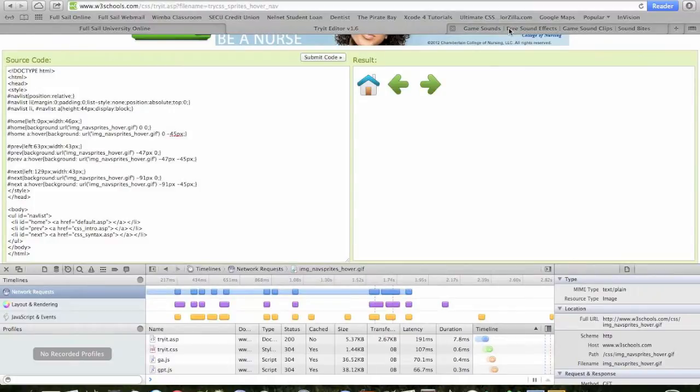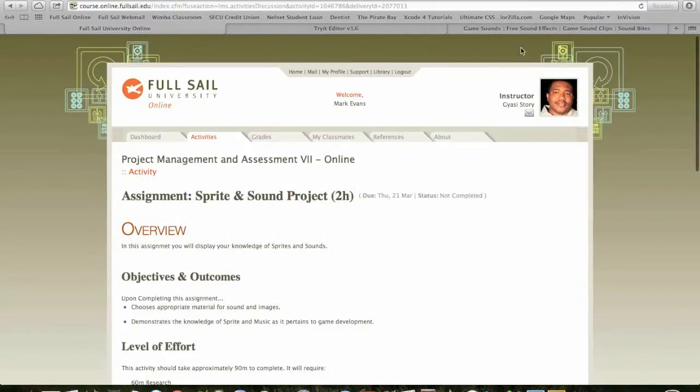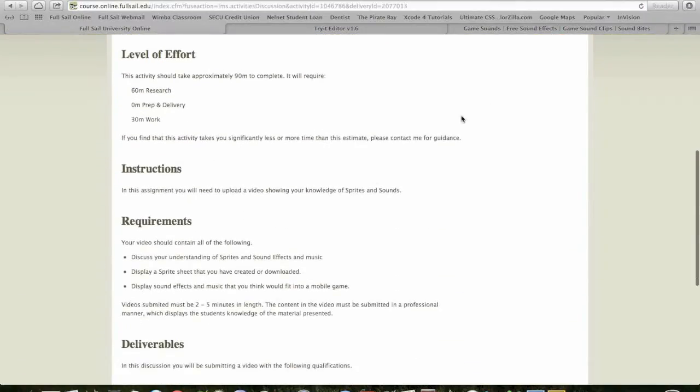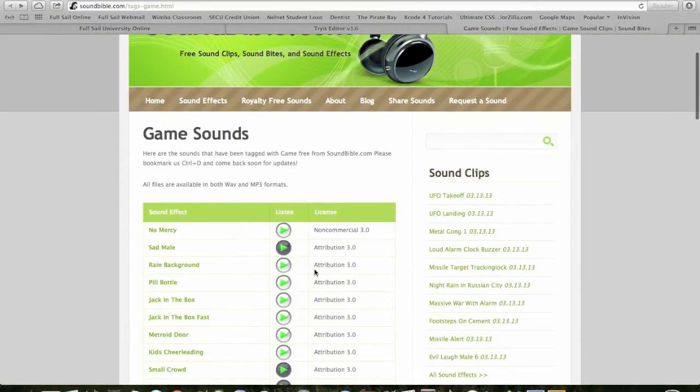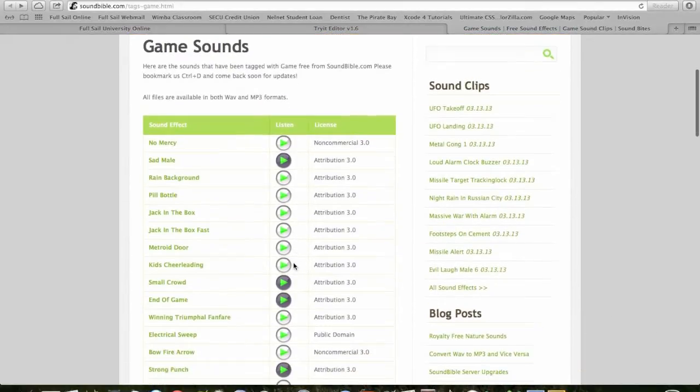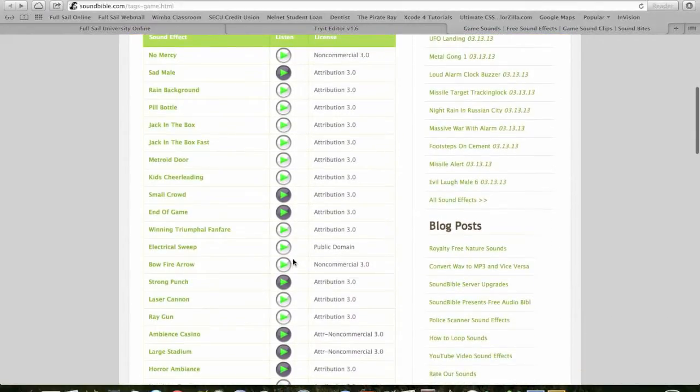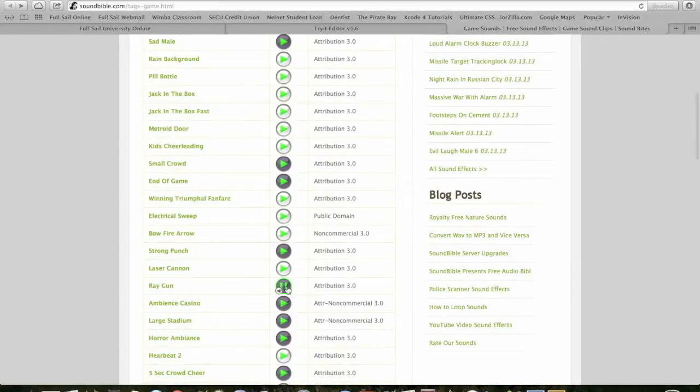Now, as far as sound for games, you can see here that you can go to plenty of different sites that have audio. One, for example, would be, let's say, a ray gun. And that's a pretty good example of a sound that you could use if you have some sort of character that's shooting a gun, or if you're making some sort of sporting event game, you can use the loud stadium noise.